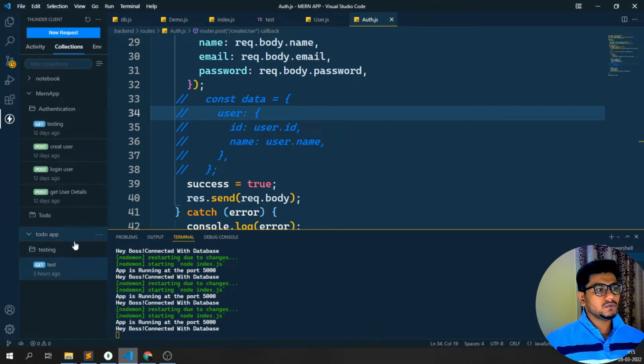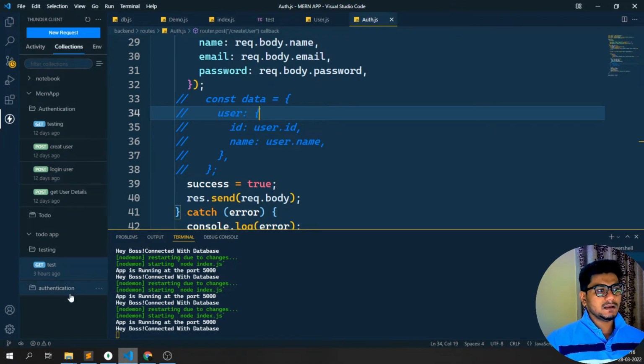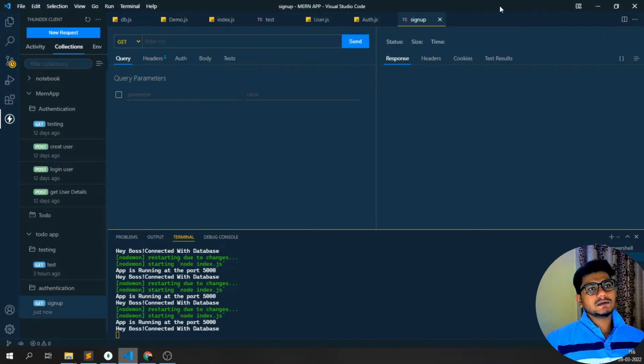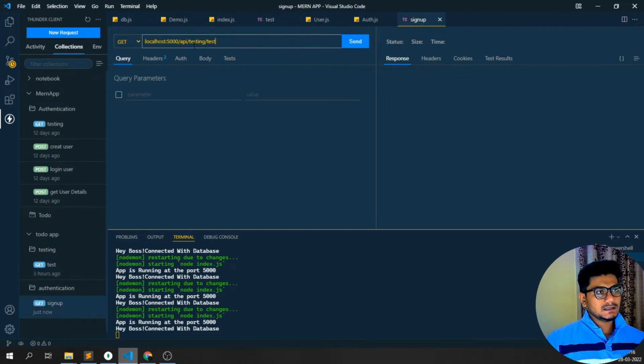Here in the to-do collection, I'll create one more folder. I'll make the folder name authentication. In the authentication folder, I'll create a new request. The request name I'll make sign up. I'll copy everything as it is over here and paste it.